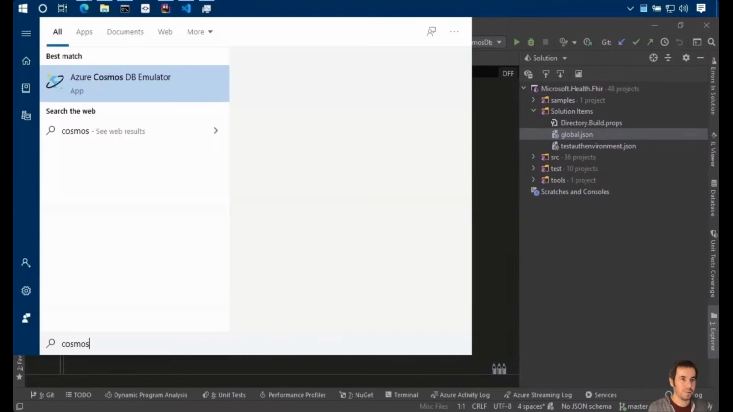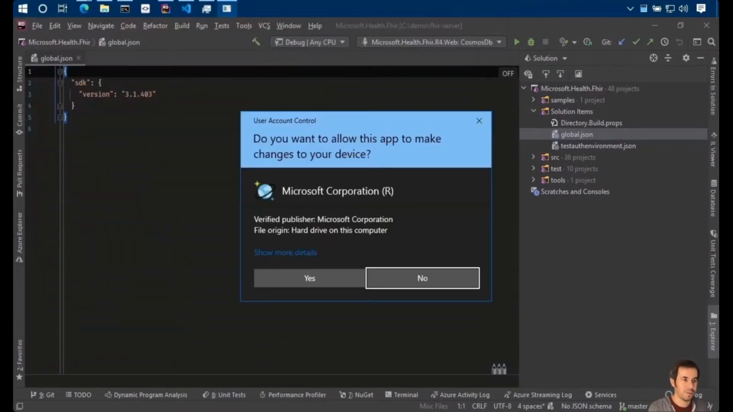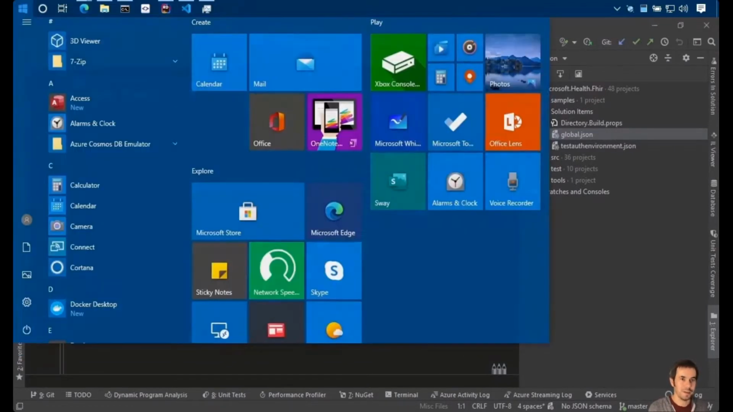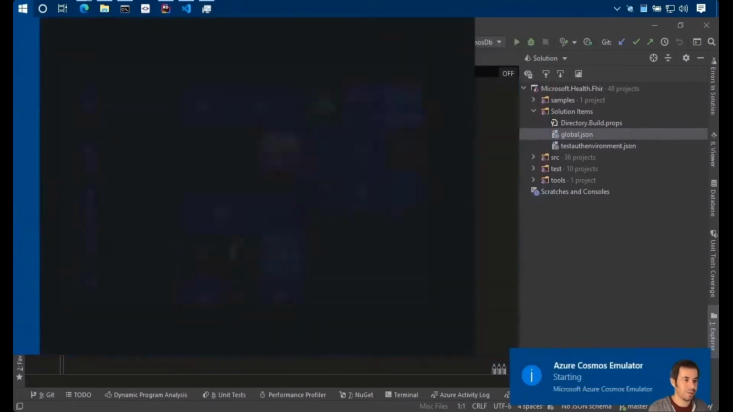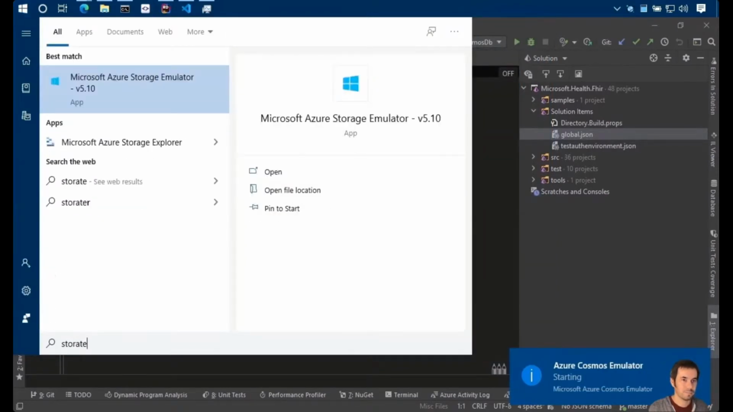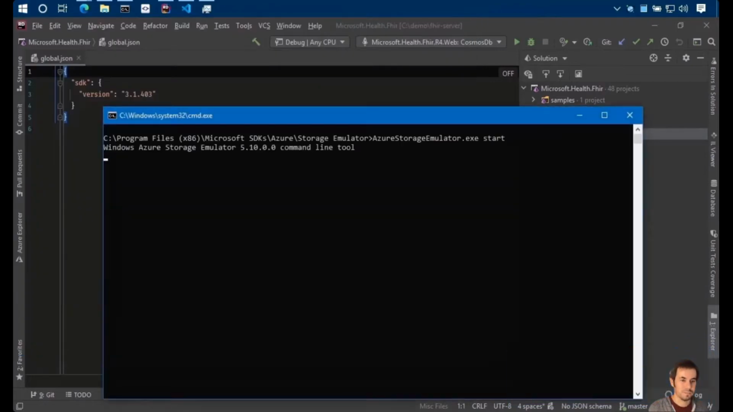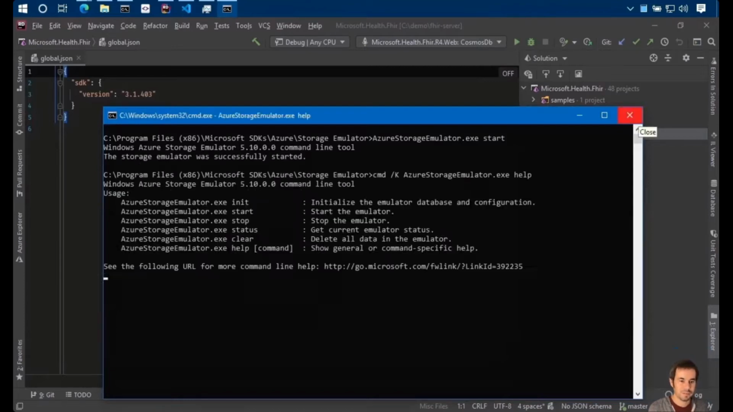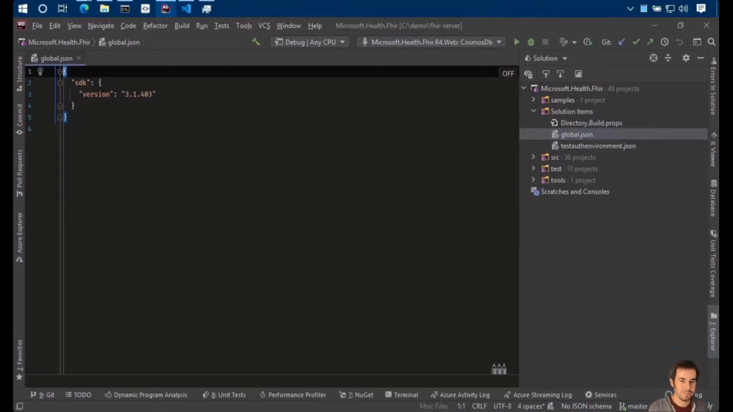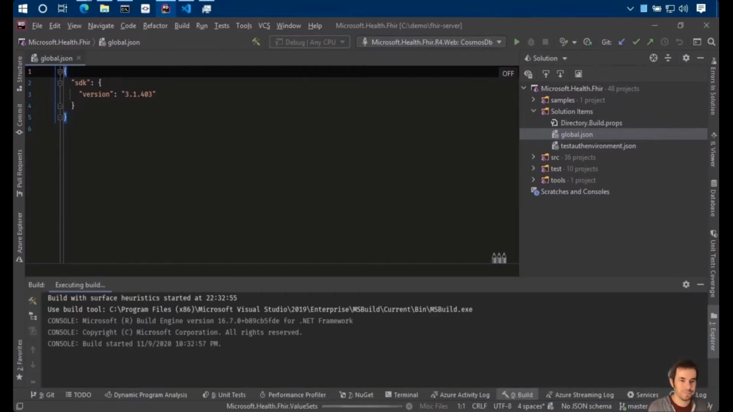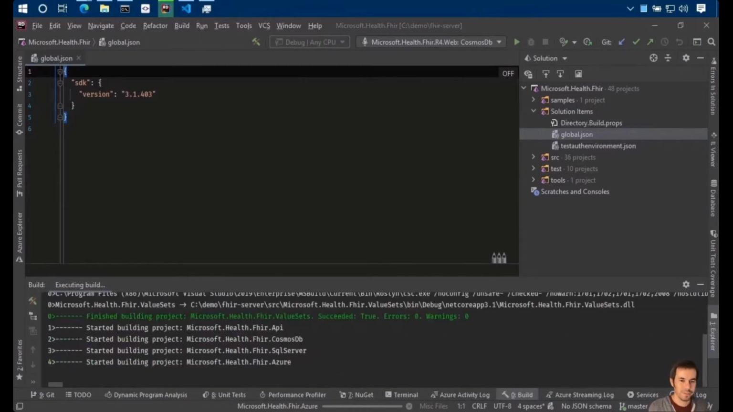Yep, so now it's important just to start that from the start menu and hit OK. And just to show the storage emulator, I'm going to start that as well. Wait for a few seconds for these to start. Okay, after we've done that, we should be able to just run and debug the application. All right, so there it goes.